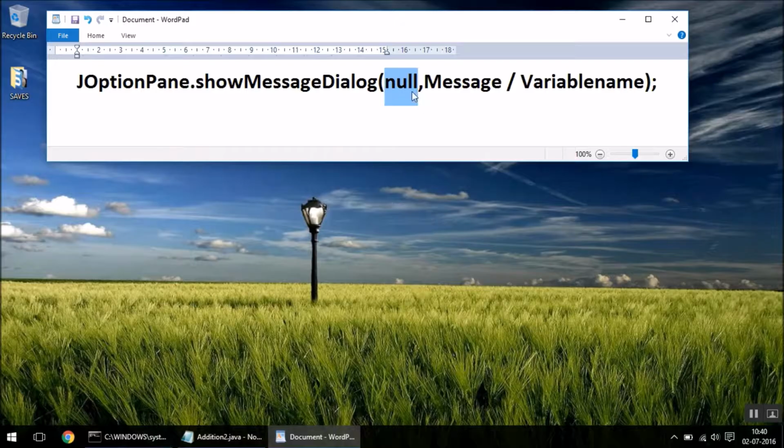Okay, so just let it be there, and after the comma you have to write the message that you want to display on the screen inside the double quotes, or you can simply put the variable name. So if you're writing a message, it will display it as it is, and if you're writing a variable name, it will display its value. Okay, so this is how it looks, and let us test it now.